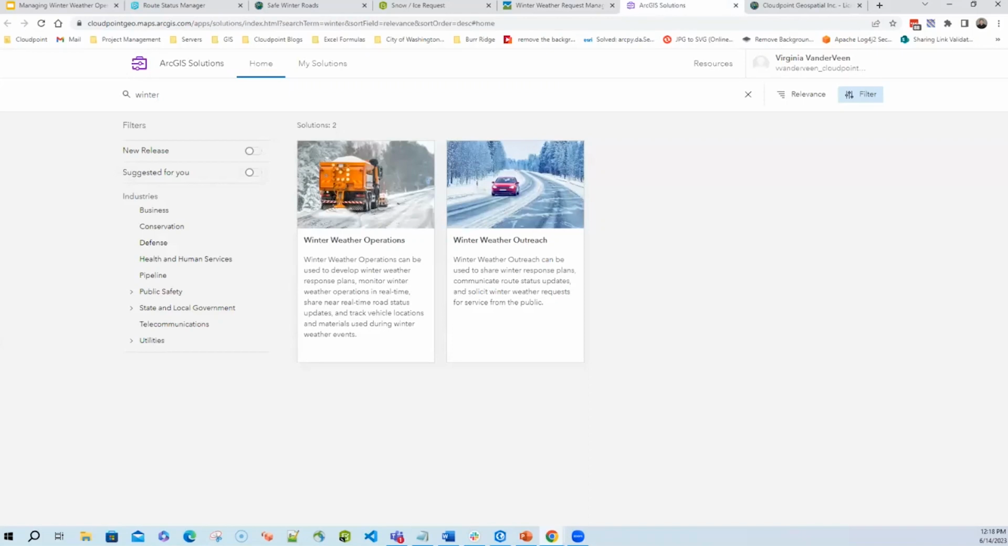So just to recap, the winter weather operations solution over here is a more robust solution that requires a Velocity Advanced license. The winter weather outreach solution is a lightweight solution that allows you to communicate road status and plowing priorities to your community. Now, if you have ArcGIS Online, you do have access to a suite of apps that you could use to extend some of these capabilities of the solution.